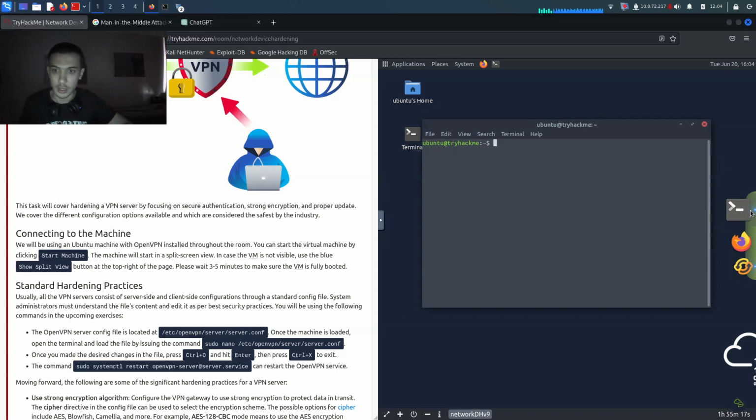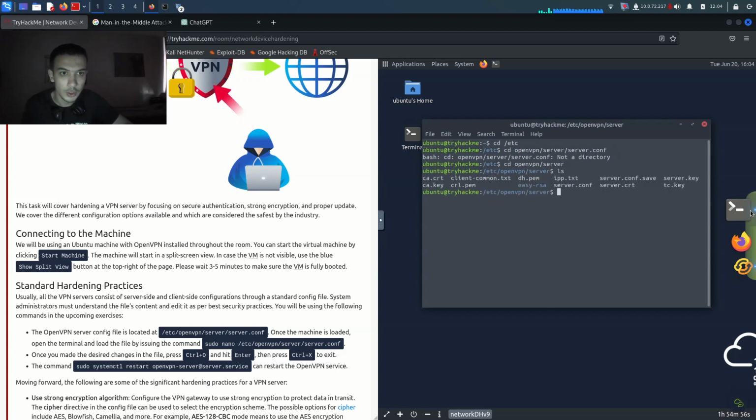Alright, let me go cd /etc and then go to openvpn, and then to the server configuration. Okay, just go there. Say ls. Yeah, the server configuration is over there. Now I think we have to cat this before looking at this info.